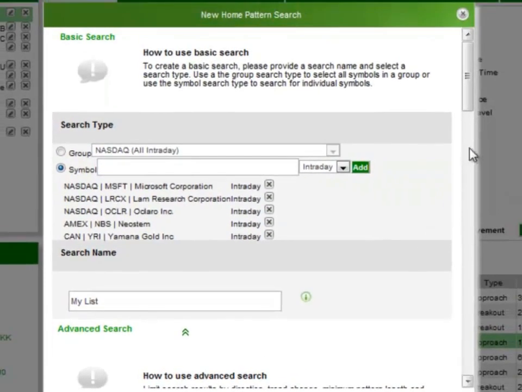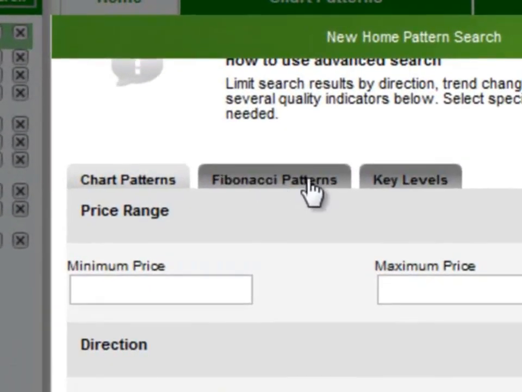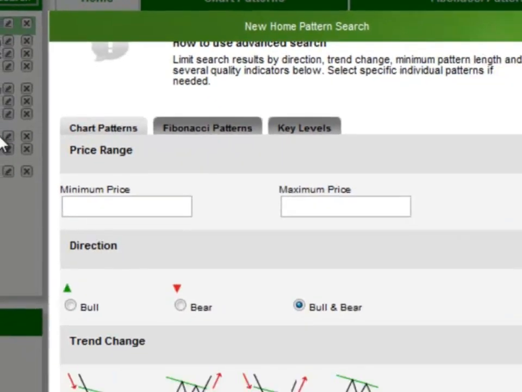For each type of analysis, there is a different set of criteria, each of these separated onto an individual tab, as you can see here. Let's start by looking at the basic chart pattern filtering criteria.